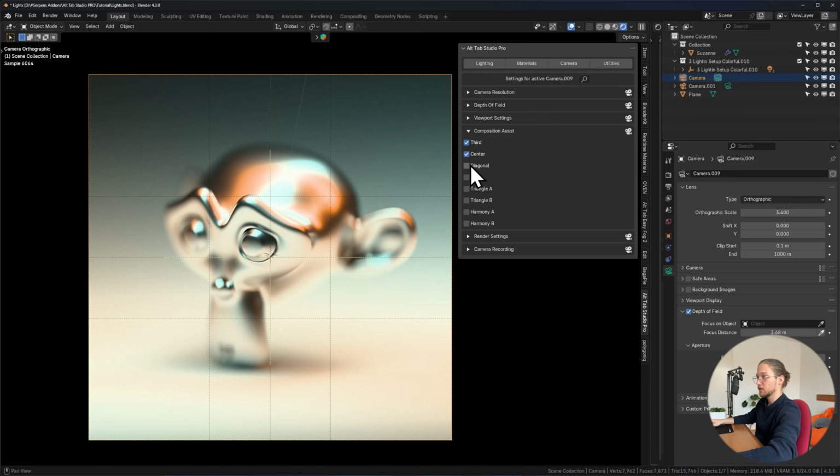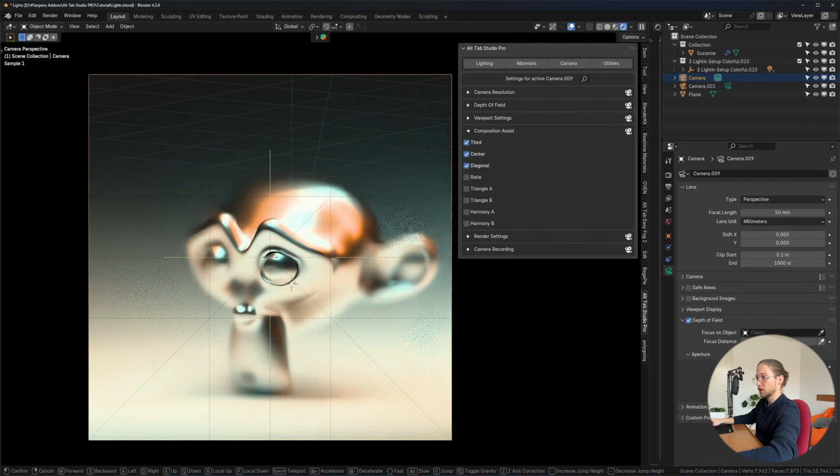Another quick tip is you can click and drag these to enable all of them or as many of them as you'd like in a real quick way, so you can just toggle them on and off when you need them to frame your shot better.